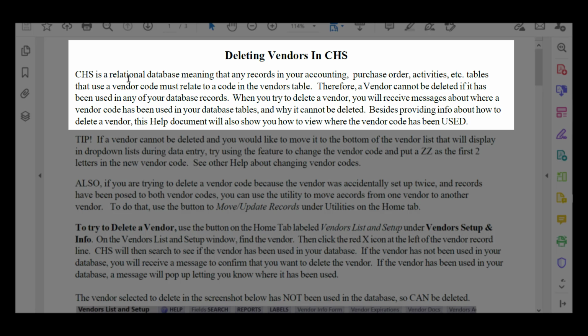CHS is a relational database, and what that means is that any records in your accounting, purchase order, activities, etc., other tables that use a vendor code must relate to a code in the vendors table. Say, for example, you have a record that's for an uploaded document that you marked with a vendor code. It needs to know what that vendor code is and what it goes with. So if you've used that vendor code in various other tables in CHS, CHS is going to object to deleting the vendor. Sometimes you can just go delete the related records. If it's an accounting record that it's been used as, that's a little bit more difficult. And you'll see that in this demonstration.